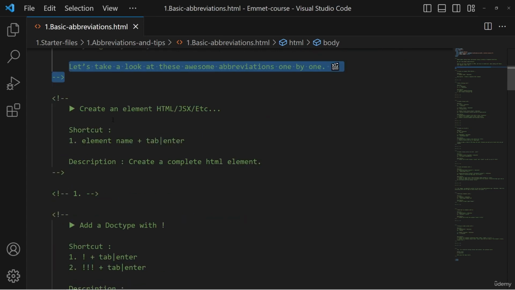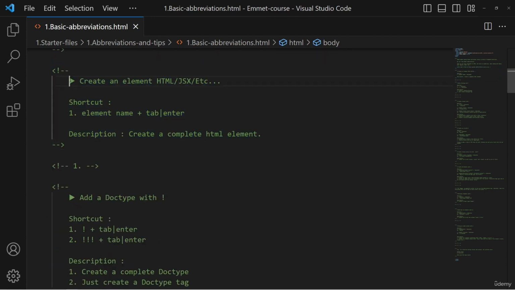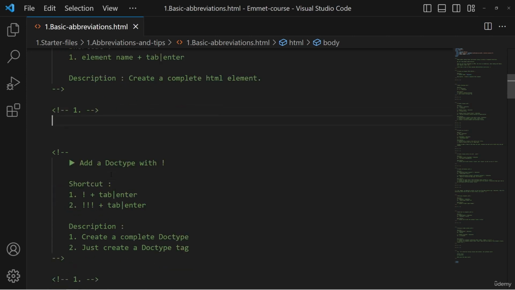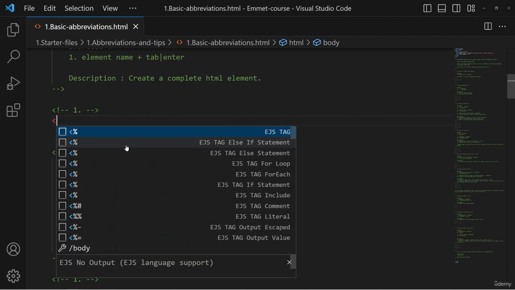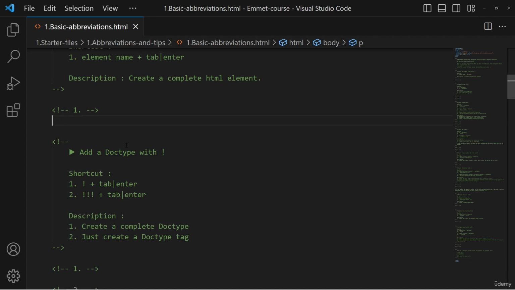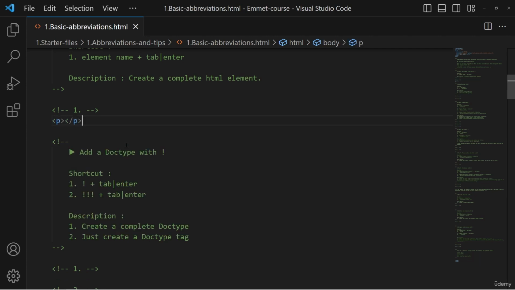So the first one is pretty easy. It will look like that every time with each abbreviation: a quick title or description, shortcuts, and a more complete description. Okay, so right there, element name plus tab or enter. Basically, if you are not using Emmet, you will open a chevron, write P and close it. With VS Code, it will already create the closing tag for you, but it's much longer than just pressing P and enter or tab, and it will just create your element.